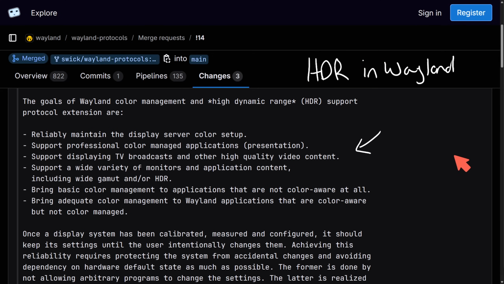And we have seen massive development in this field, especially across some of the largest desktop environments. And that's what I want to highlight today, because this is a five-year endeavor. For those of you that don't know, the goal of the Wayland Color Management and High Dynamic Range HDR Support Protocol extension are the following, but this has been in the works for 5 years and recently was merged in around the middle of February and has really expanded the reach of HDR in Linux over the last couple months.